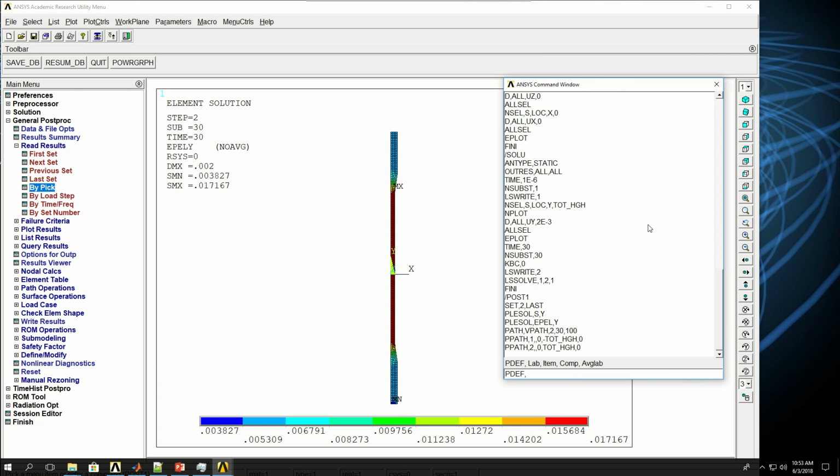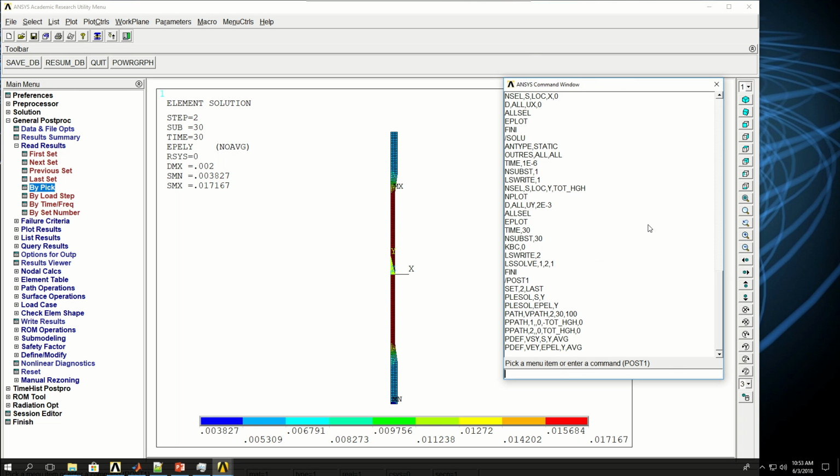Next thing I want to do is to pdef for mapping on this path. VSY is the label I want to give, vertical S in Y direction. Item is S for stress and component is Y, and I want to average it. Now let's define the strain, VEY, EPL, elastic strain in Y direction, and average it.